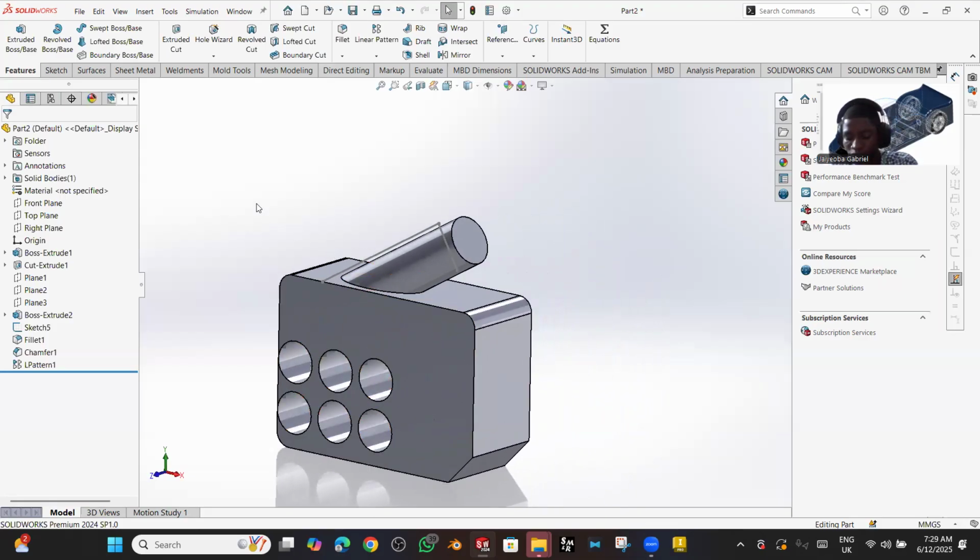Now, I want to show us how to create equations. So, how to work with equations? How do I assign dimensions to parametric equations?